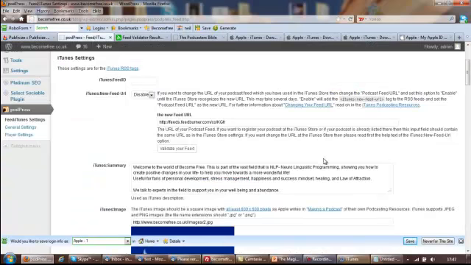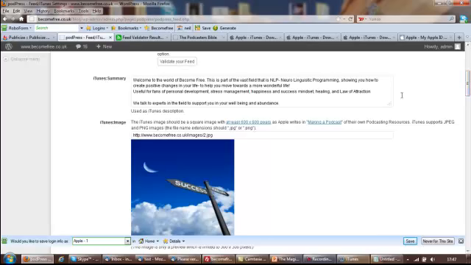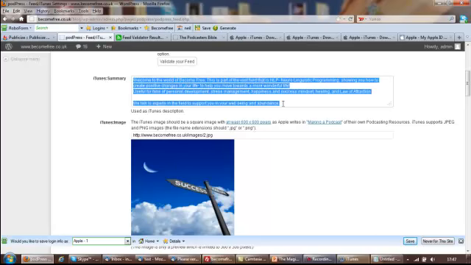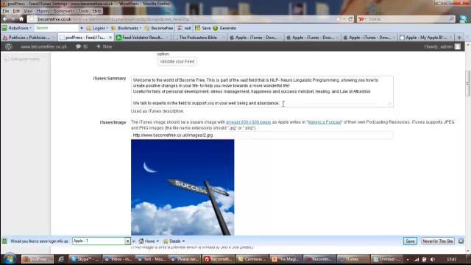There we go. Now, it's important to give as many of these details as you can. This is quite a bit of work, but it does only need to be done once. This is the summary that's going to appear in iTunes. Okay, I've given quite a nice summary. This is about personal growth and change work, and it's about neurolinguistic programming, which I'm sure you've heard of. I've put in quite a nice summary. Welcome to the world of Become Free. This is part of a vast field that's NLP, showing you how to create positive changes in your life to help you move to a more wonderful life.